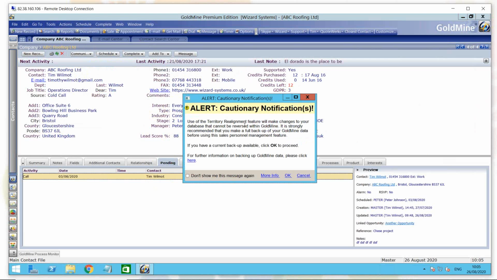Now, by default, what comes up is a very, very important message, because what we're doing here is we're changing the data in GoldMine. It can't be undone. So you must make sure that you've got a backup and you've verified the backup of that GoldMine, because you can't undo what you're about to do.